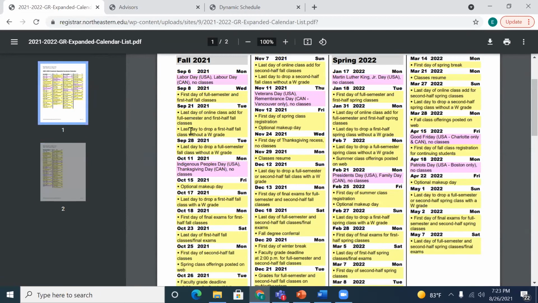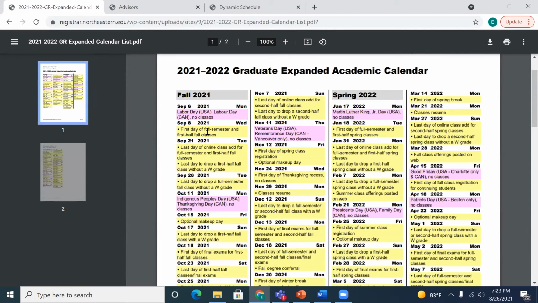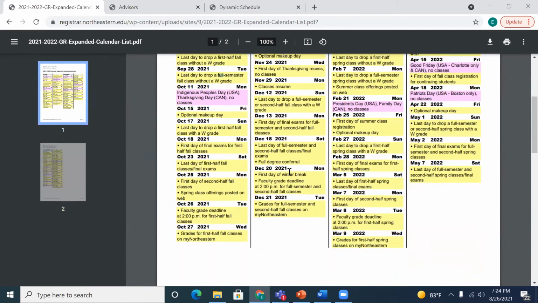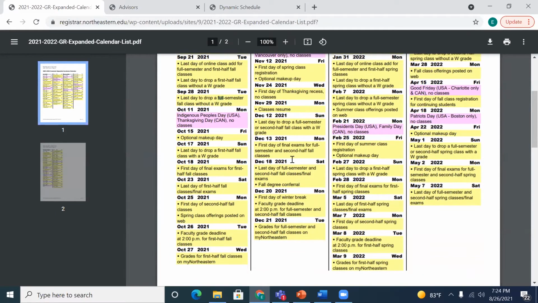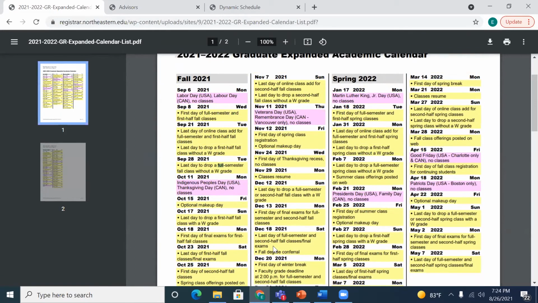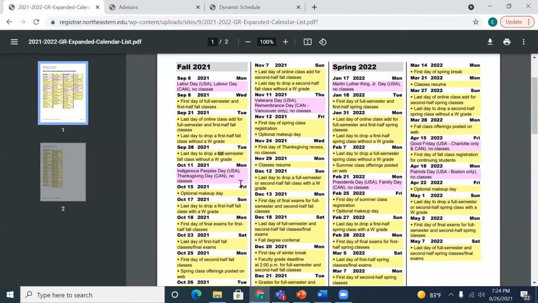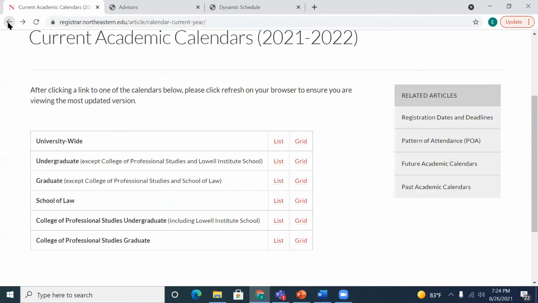So here you can see when classes start, which, surprise, surprise, is September 8th, which is coming up very shortly. The last day to add a class, last day to drop a class, any holidays, when deadlines are in terms of exams, when the degree gets conferred, etc. So this is an incredibly important resource for you to bookmark, so you know when there are holidays, when you need to add or drop classes, etc. So we're going to go back to the main website for the registrar's site.